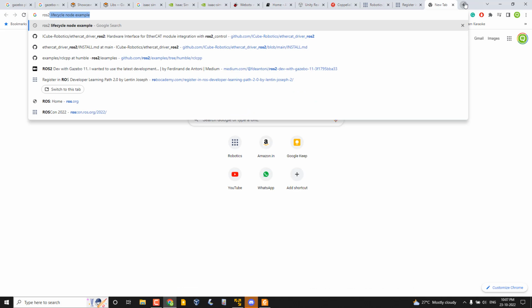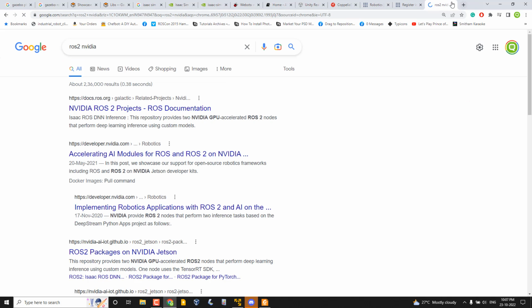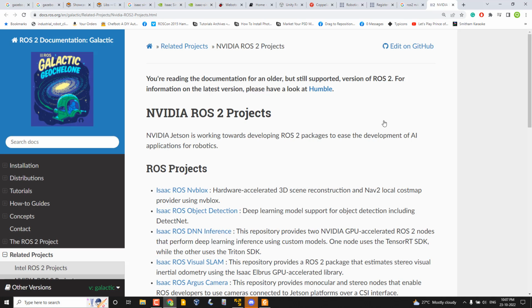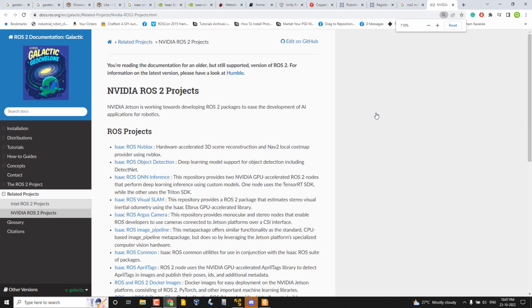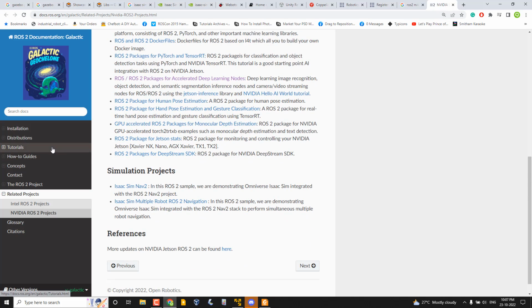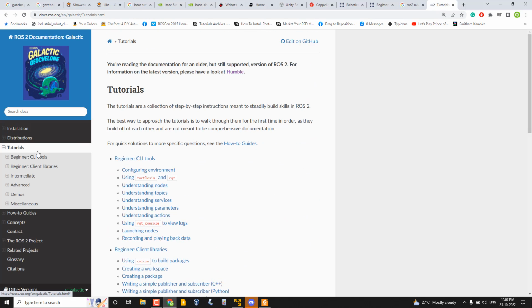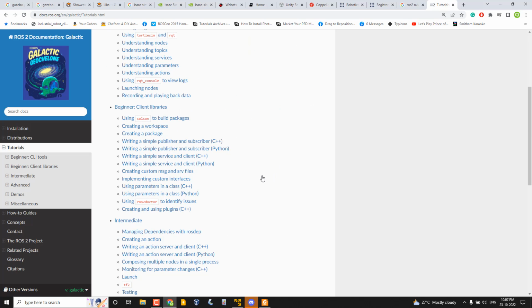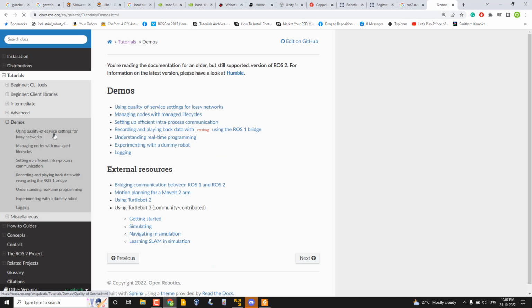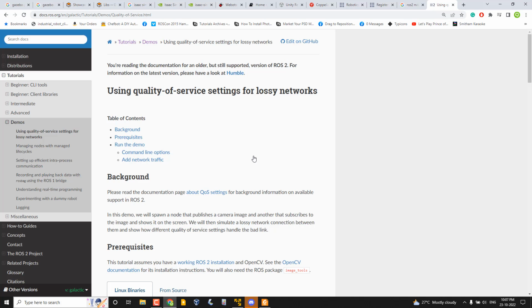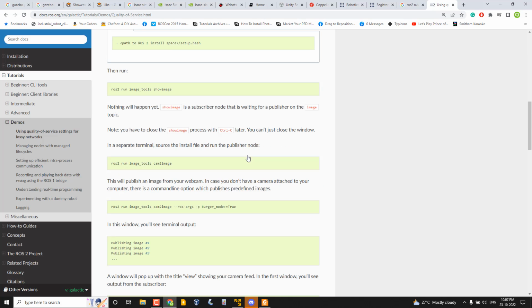So if you just check ROS 2 NVIDIA, you will get a ton of projects, mainly using deep learning and all. So I was just thinking introducing these things in some way may be helpful. But it's not like saying you have to use NVIDIA for this. What I prefer is to just give an idea about the list of things that is available.